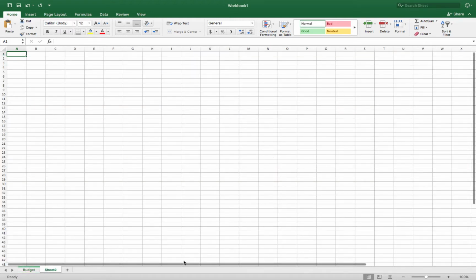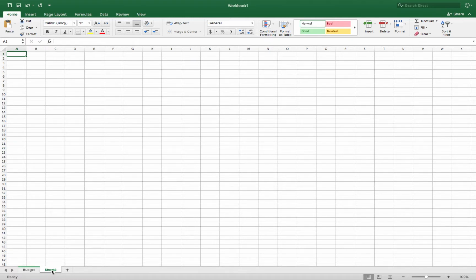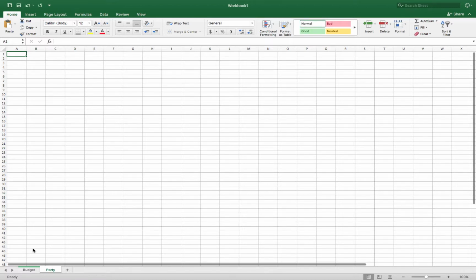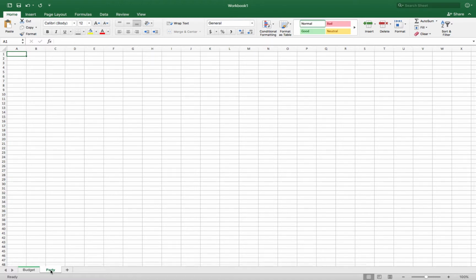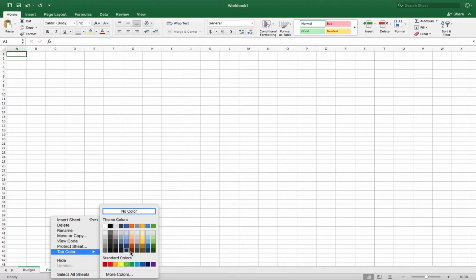Okay, so I'm on a second sheet here, and let's go ahead and give this sheet a name. So instead of Sheet2, I'll just double click and I'll call it Party. Press enter. And then I've got to go with some color, so I'll right click on my new Party sheet and go to tab color. And I think for a party, I'll make it Fiesta Red.